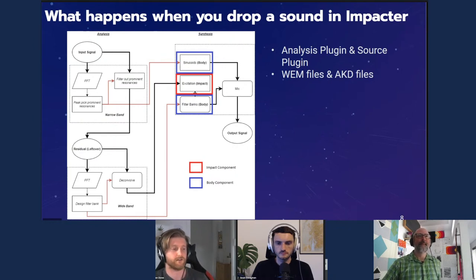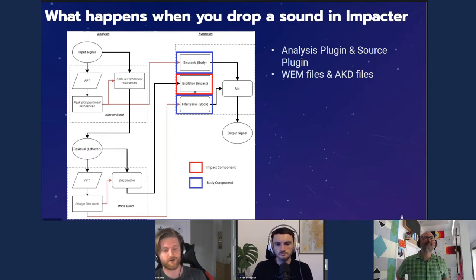The first way is a narrow band analysis, where it finds the most prominent resonances, or the parts that ring out the most, if you will, and it filters those out and stores them as sinusoids with a pitch and a phase and an amplitude envelope.